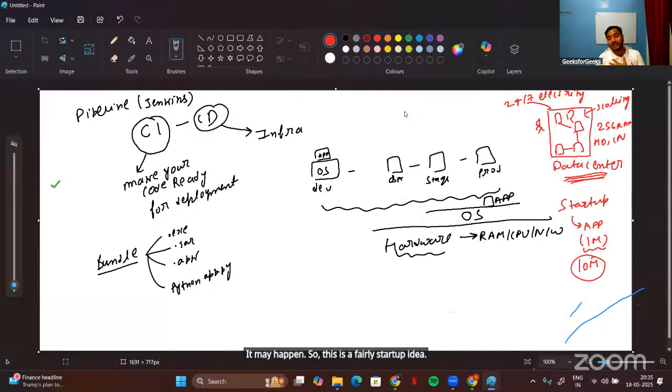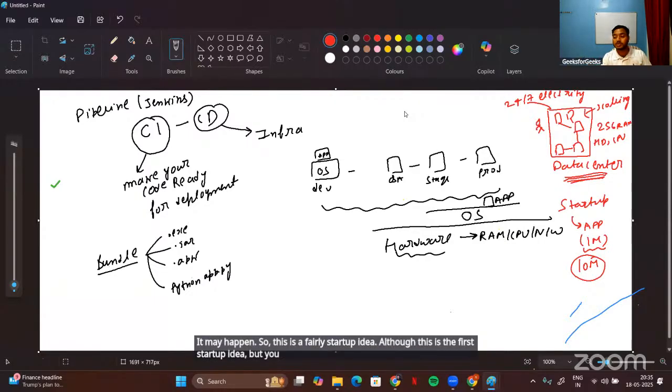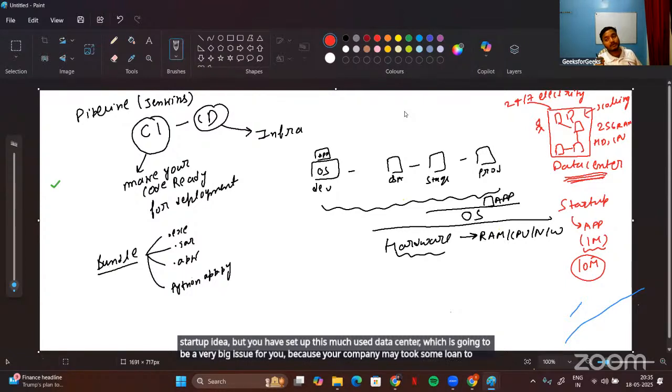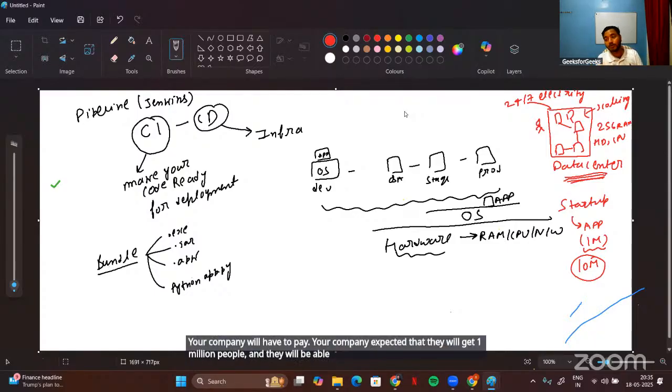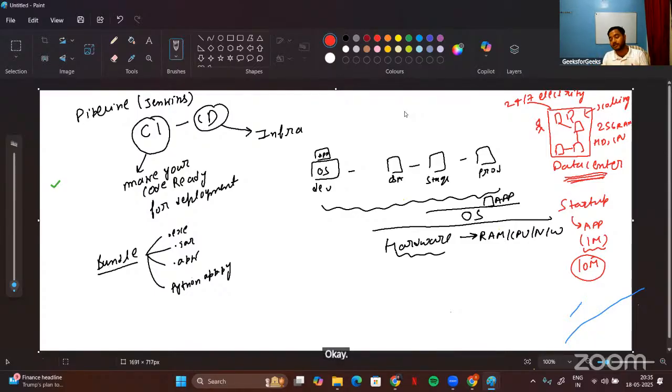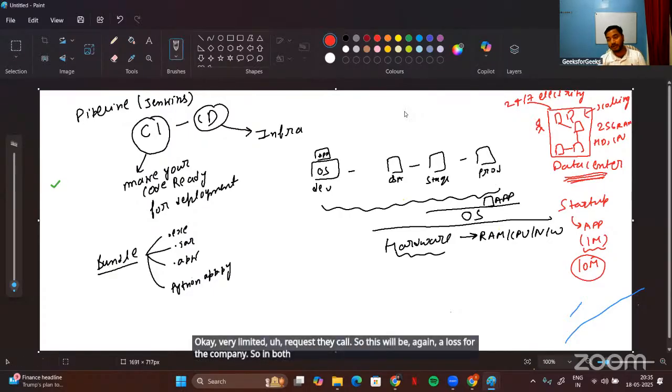Although this is a failed startup idea, you have set up this much huge data center, which is going to be a very big issue for you, because your company may have taken some loan to set up this kind of data center. Your company will have to pay. Your company expected that they would get 1 million people and be able to serve them, but they got no one. Very limited requests they got. So this will again be a loss for the company. So in both scenarios, when no one came to your company, this is a loss because you have set up this data center. What will you do with this data center now?